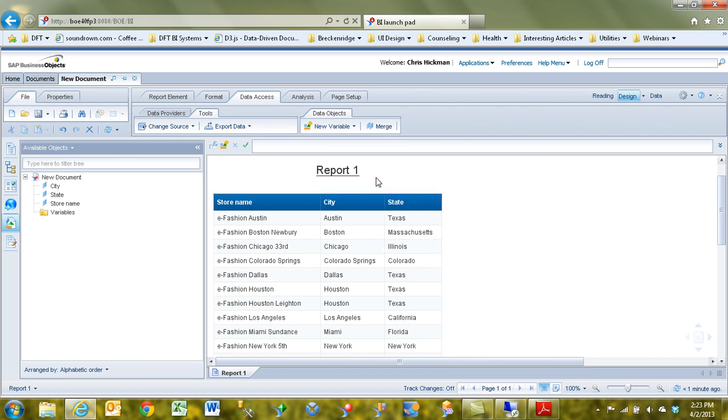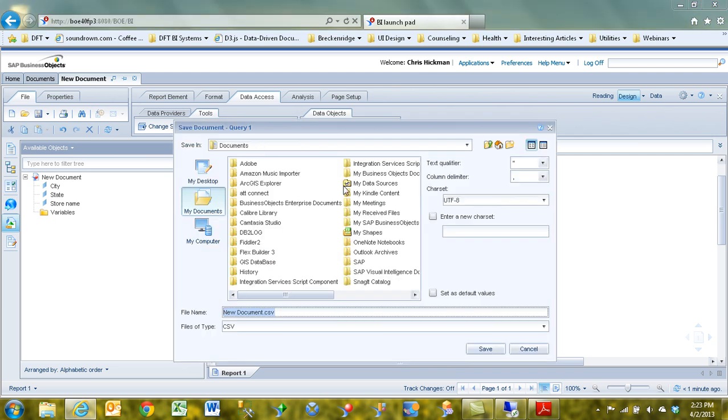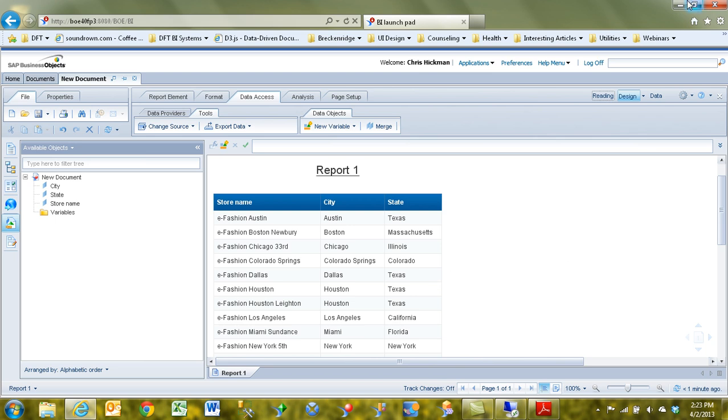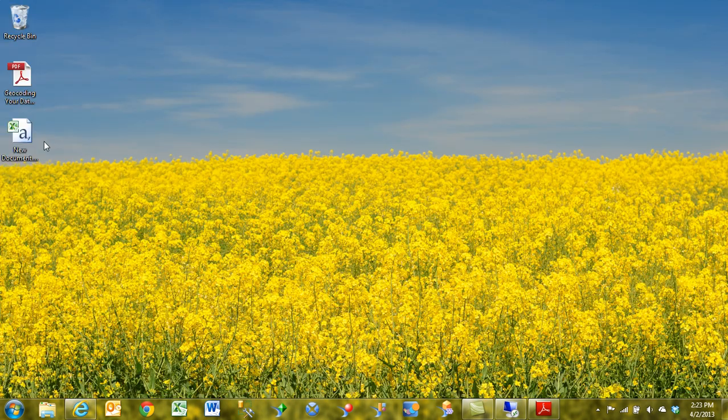So I've run this, and you can see that I just ran this a little while ago, less than a minute ago. I'm going to go into my data access tab. I'm going to click export data and export query 1. I'm going to export query 1 first of all to my desktop here, and I can only export this as a CSV. So I'm going to save this off as a CSV. Okay, and then I will minimize my screen, and you can see here that I have my CSV file here.